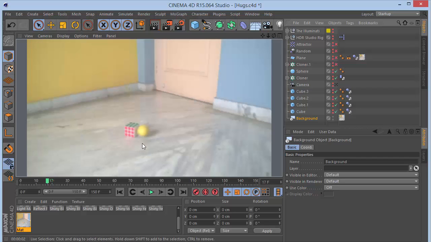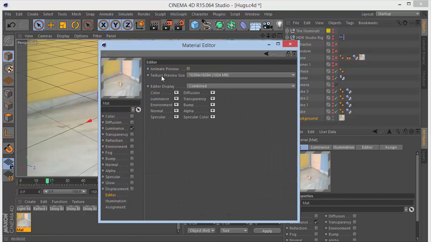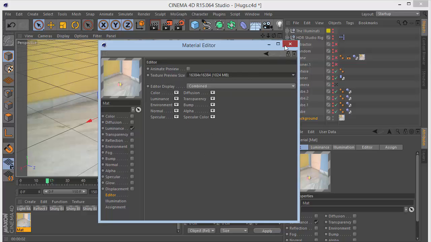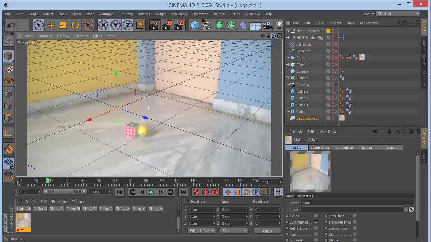Okay, if you think the resolution is too low, what you can do is go into the material over here, and in the editor options you can change the texture preview size to the highest or whatever you want, and click OK.